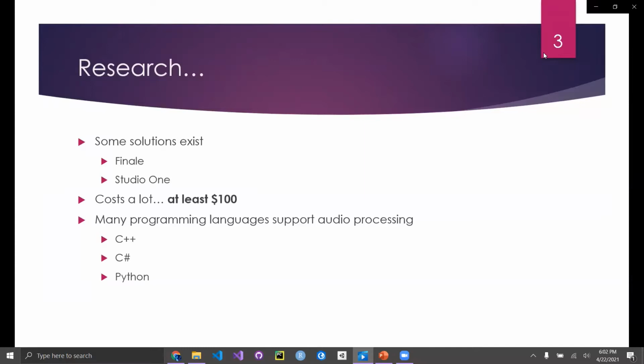So I found that many programming languages do support audio processing: C++, C Sharp, and Python, just to name a few. And I researched to find which one of these would be the best for my purposes. Easy to use, easy to learn, good support was what I needed. So I decided on Python.